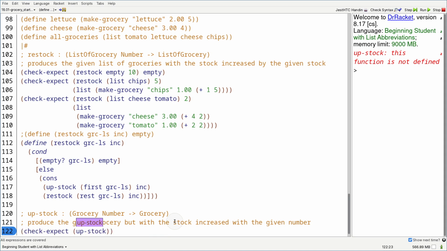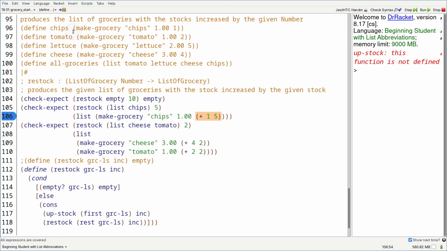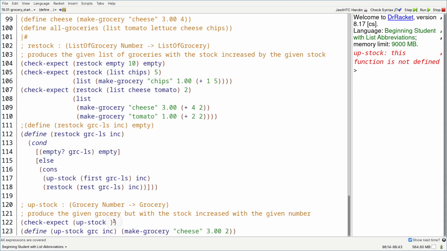We really only need one test. So let's say the grocery is chips. Actually, I'm just going to grab it up here. Chips is the name of the grocery, this is the price, and this is the stock. So we want to increase it by 1. So upstock has 2 arguments. This is the first argument, this is the second argument.